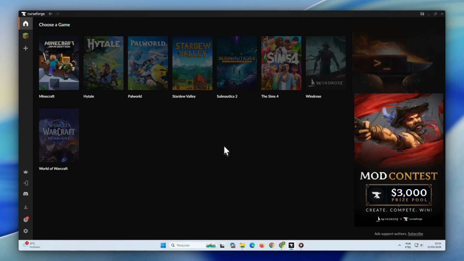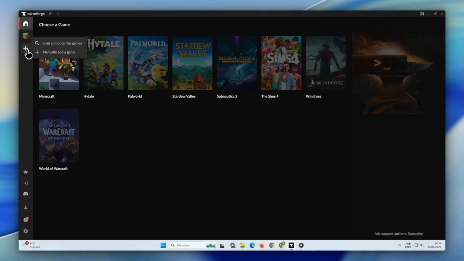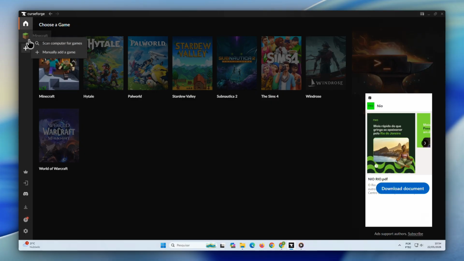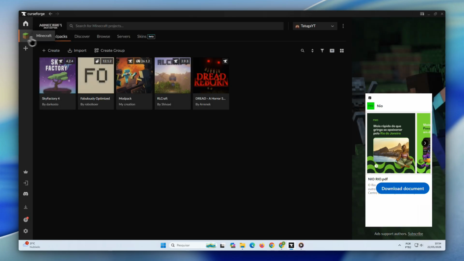When CurseForge opens, you'll need to connect Minecraft to the app. Normally, CurseForge will simply ask you to link your Microsoft account, and after connecting, Minecraft should automatically appear on the left sidebar. If it doesn't appear, you can manually add it by clicking the plus icon. After Minecraft is connected successfully, click on the Minecraft icon inside CurseForge.